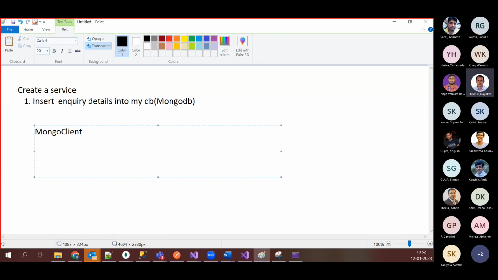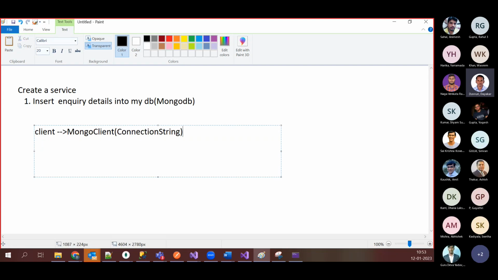Using Mongo client, you need to pass the connection string. Please don't write anything else, so that you will get the client. So this is establishing the connection to your server. Once you have entered, you have contact with your server, then what to do? You need to connect to your database, right? So now you need to use client.GetDatabase, and then you need to pass your database name, the DB name.